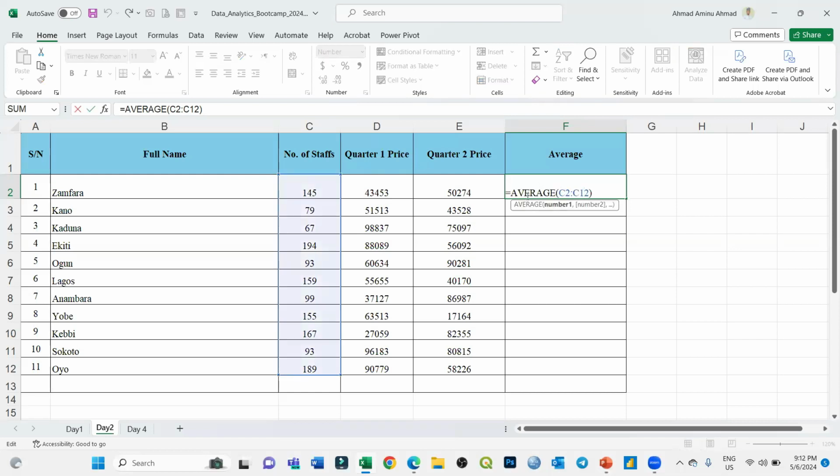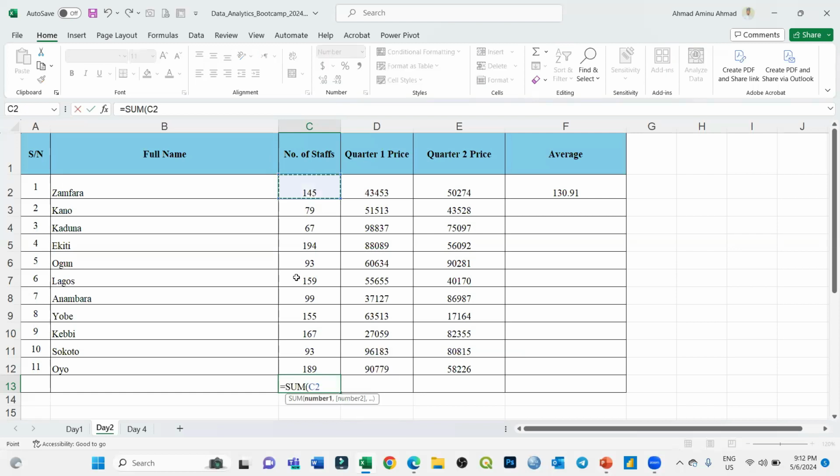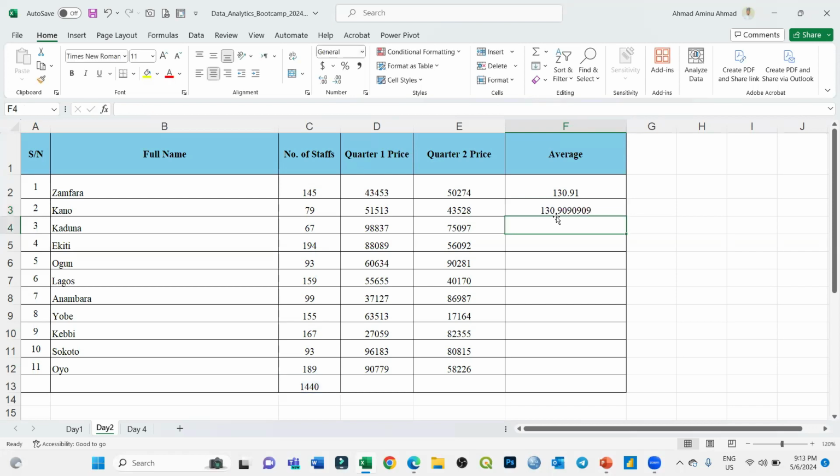So this is the function. The only thing you need to do is put equals to average, open bracket, and highlight the range. But I told you the formula of average is total sum divided by total count. So let's see how it works. I'm going to get the total sum here. I'll say equals to sum, open bracket, highlight this, then press enter. It's giving me 1,404. That's the total. So if I want to get the average, I can say equals to the total sum divided by total count. How many are they here? They are 11. So I will say divided by 11. If I press enter, automatically it will give me the same data. If I reduce the decimal places to only two, it's going to give us the same 130.91.